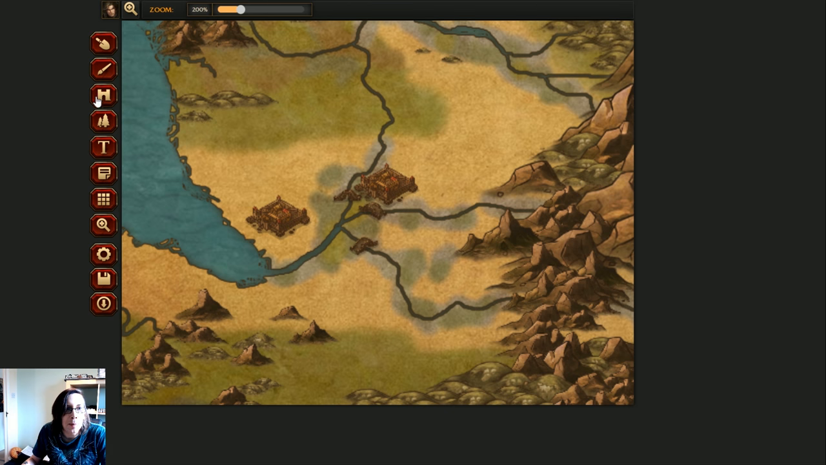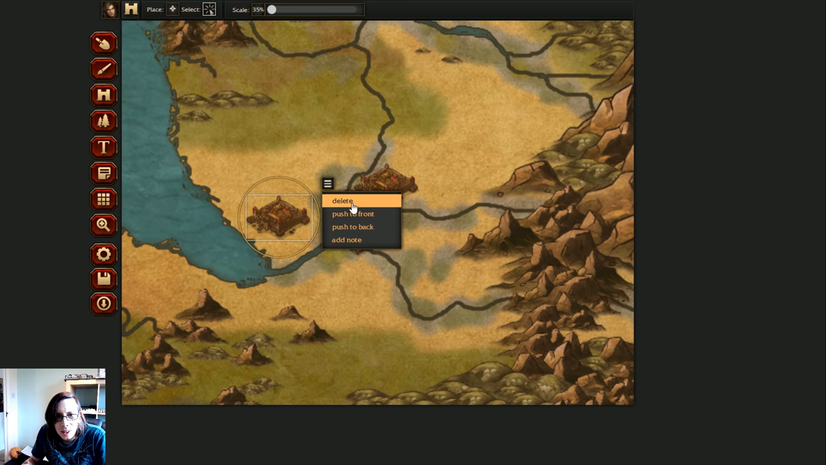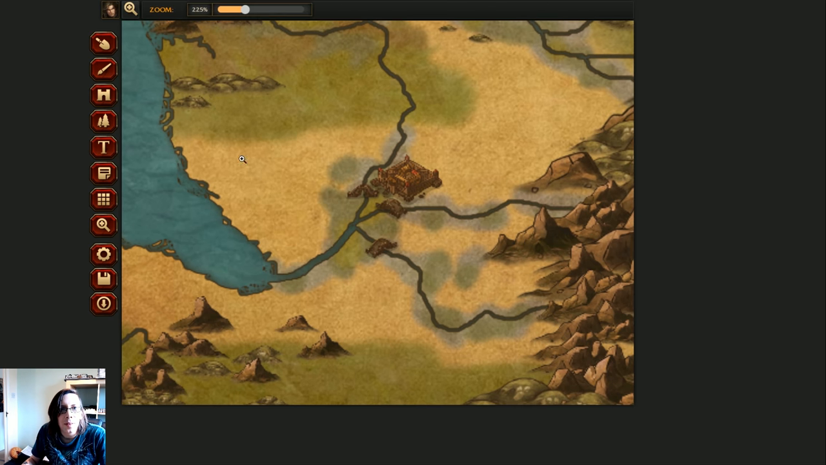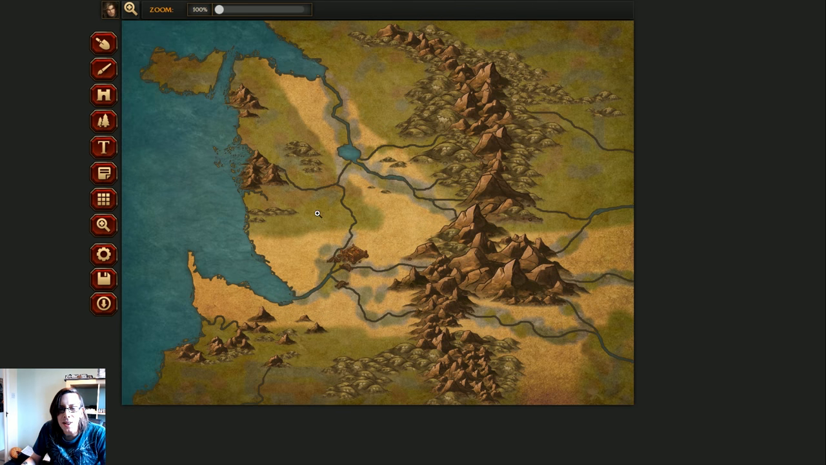Oh, I accidentally placed another one. Computer use 101. Okay, let's zoom that back out. So there we go, we've got our first key strategically important location.